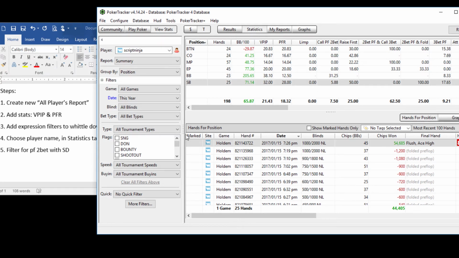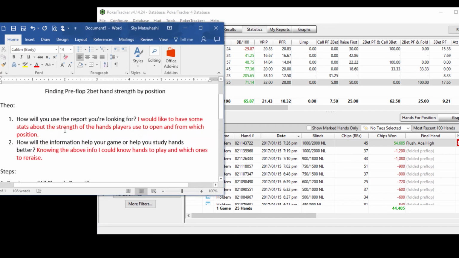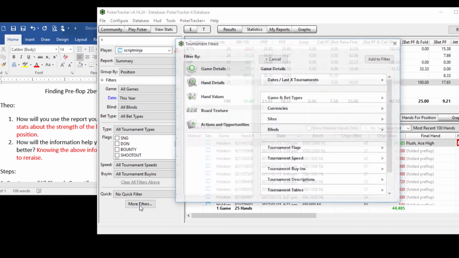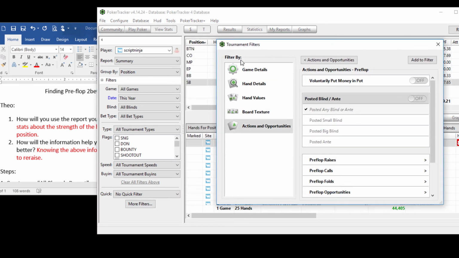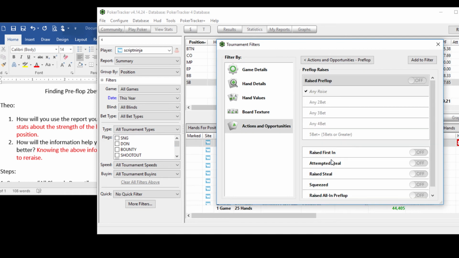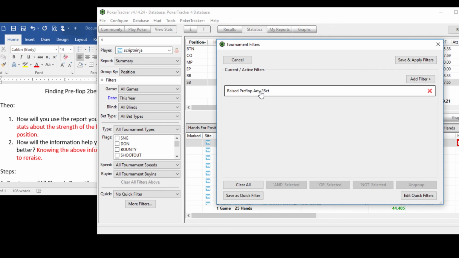But the thing is, what Theo wants to know is what players are 2-betting pre-flop with. So let's set a simple filter. Preflop. Because we're looking at Script Ninja's hands, whatever we enter in here is going to filter that. So he makes any 2-bet here, add it to filter. But that's not exactly good enough because we're going to see every single hand that he 2-bet with preflop. But what we really want to know is what he is definitely 2-betting with pre.